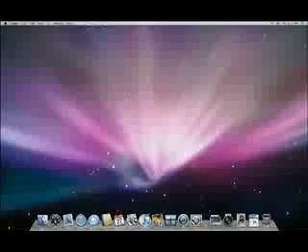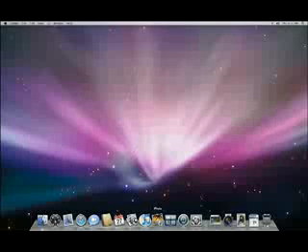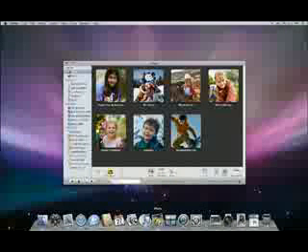But Time Machine is also available directly from applications like Address Book, Mail, and iPhoto. Let's open up the new iPhoto '08. I used to have a set of photos in an event called Summer Picnic, but it's missing.